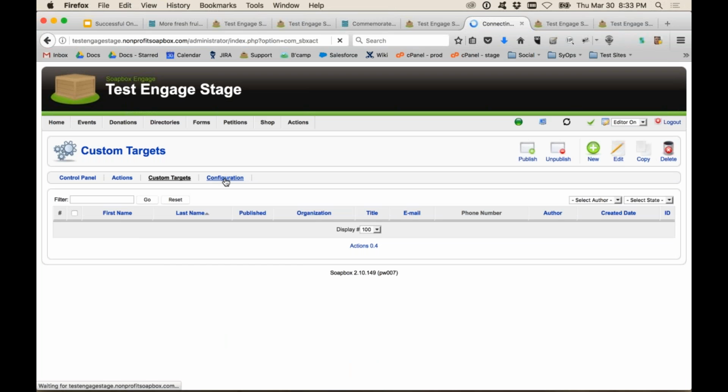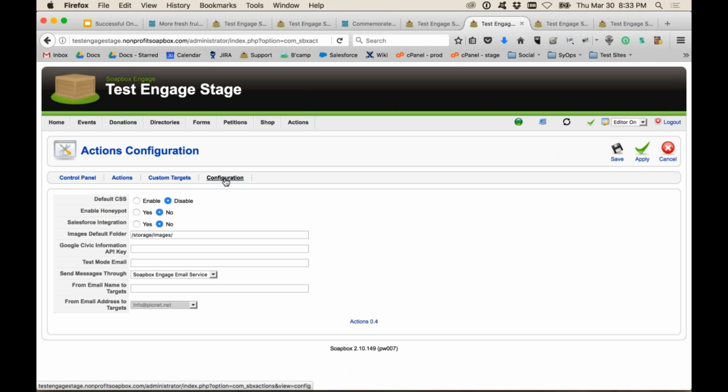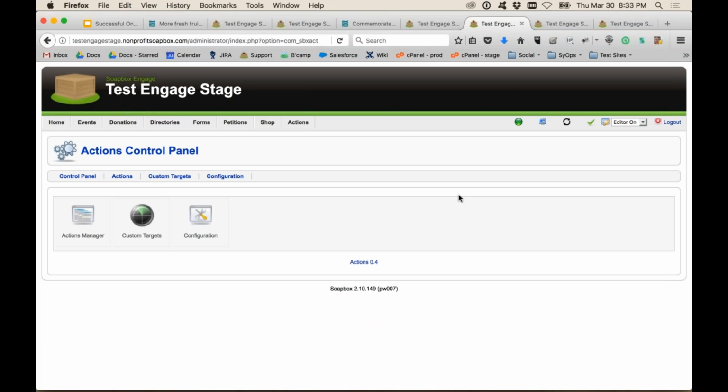We noted that under the configuration is where you can set the test mode email. That can be done right here. This defines what email address receives any tests that you are going to send, so that you can see how the different action emails are coming through. That is how you can create a petition and an action within Soapbox Engage.